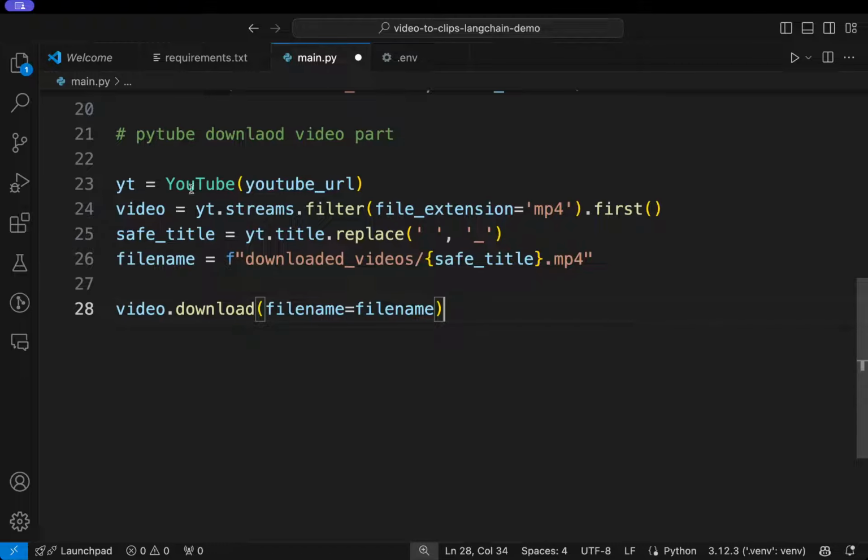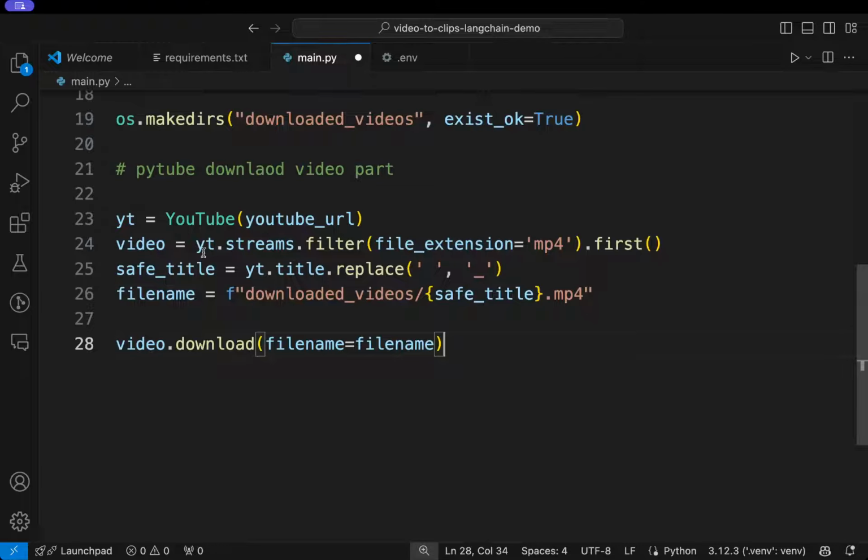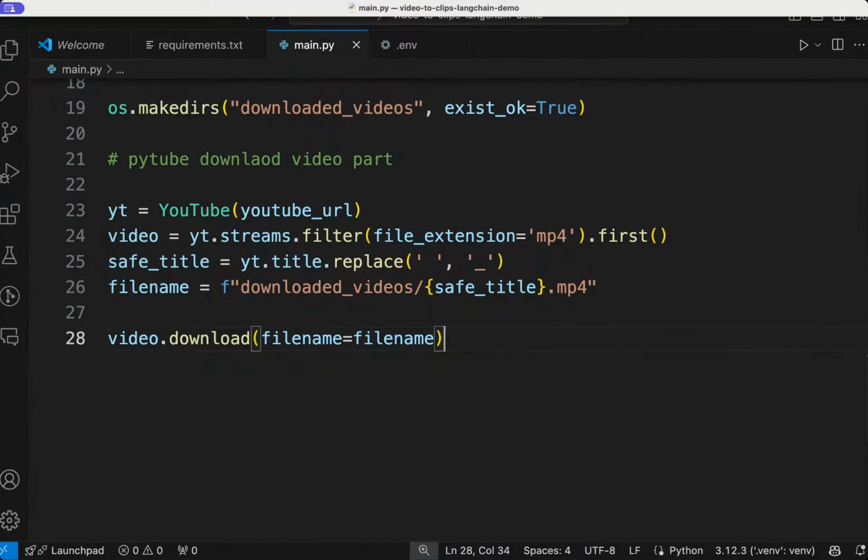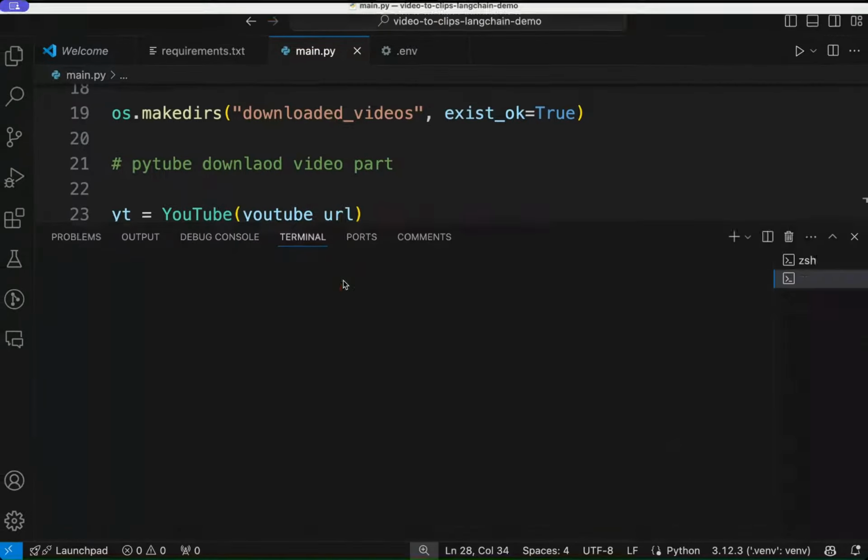So we created an instance of YouTube by passing the URL of the video. Next, we captured the video, we gave it a title, and if there are any empty spaces, we replaced them with underscores. Then we gave it a file name, and we called download to actually start downloading the video, right? So let's just run this now and see what happens.